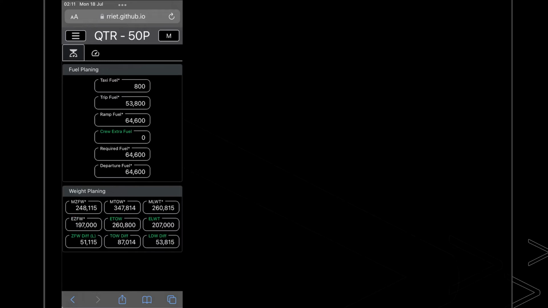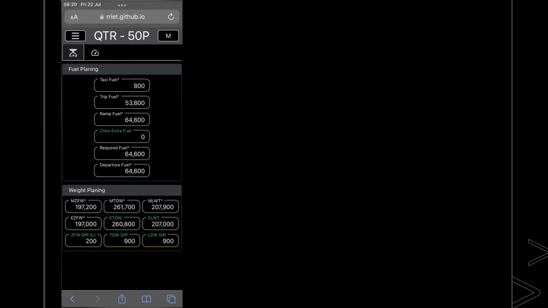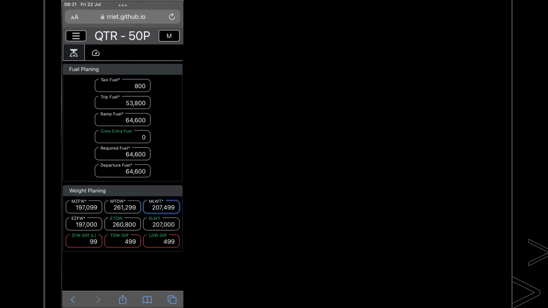The most limiting will be indicated by the letter L. If the difference of maximum takeoff weight or landing weight is less than 1,000 kilograms, the value turns yellow. And if it's less than 500, it will turn red. The difference on maximum zero fuel weight will turn red when it's less than 100 kilograms.